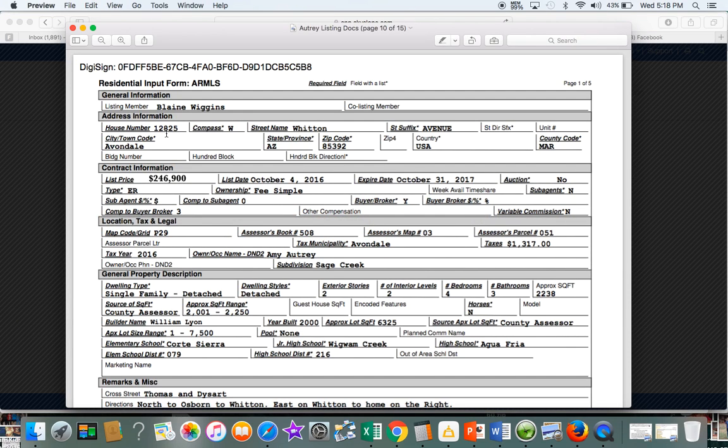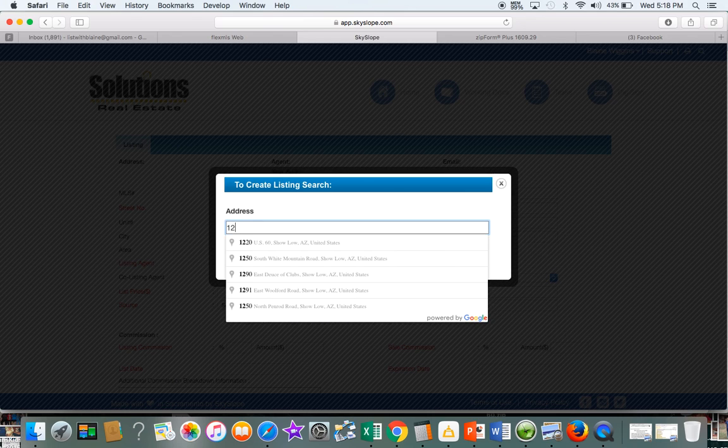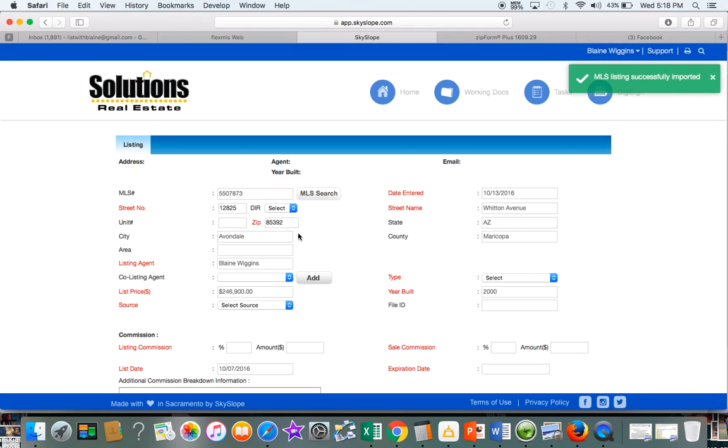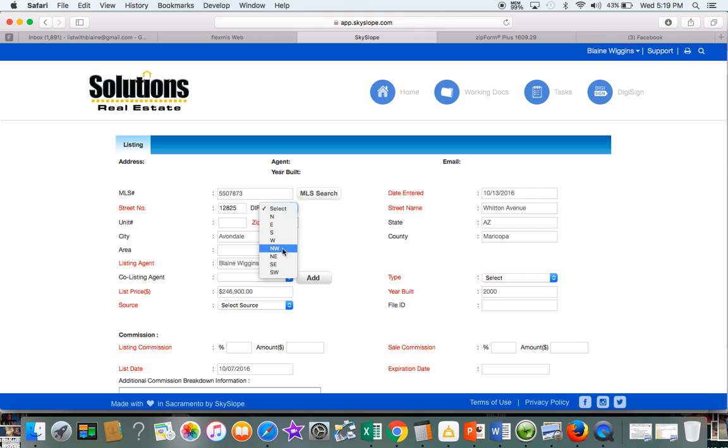So 12825 West Witten. 12825 West Witten, and it will start to show up for you. So that's what we want. Okay, it already recognizes that it's in the MLS. Sometimes it's not in the MLS yet, so we'll want to put the MLS number in. In this case, it's already in. So it's west, so I want to make sure the direction's right.